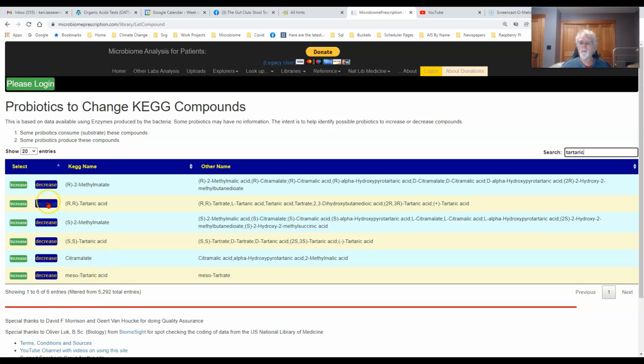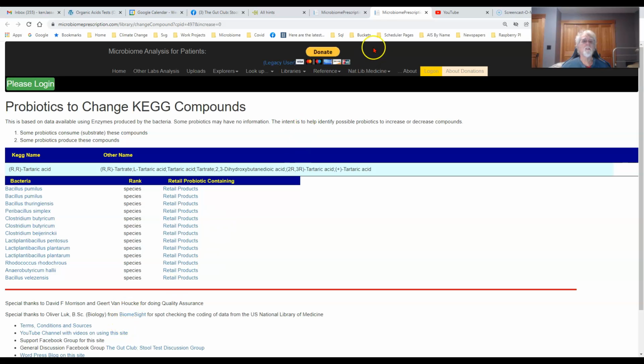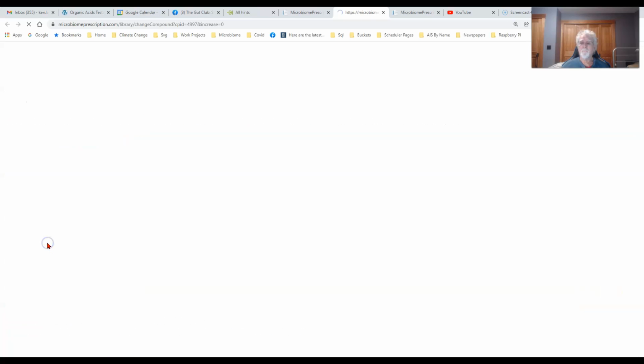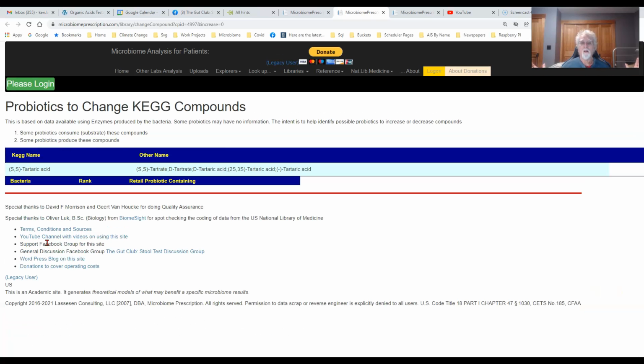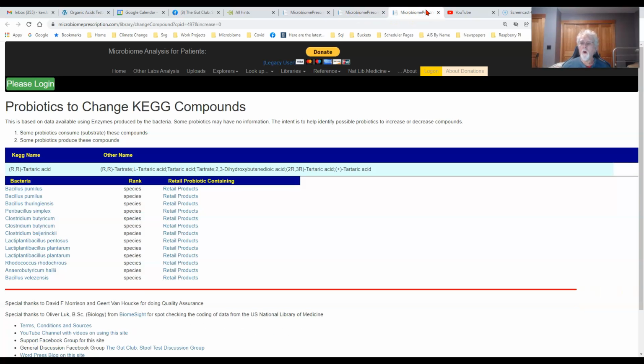Okay, let's go over and look at decrease. And there we get the list of items that decrease. And this is for the R. And let's go back and look for the S and decrease. There's absolutely nothing that decreased the S, nothing in the list of bacteria, which are probiotic bacteria only. There's a reduce of the R variation. We have a whole list of items there.